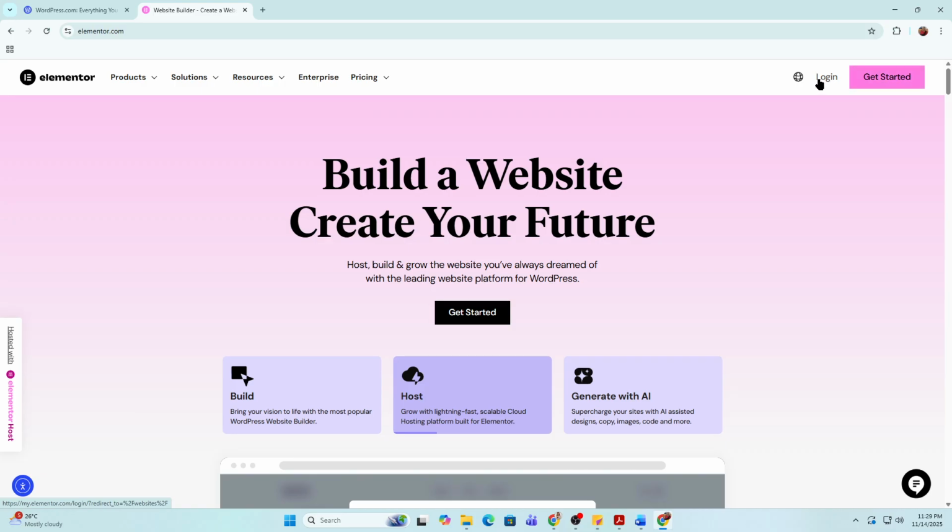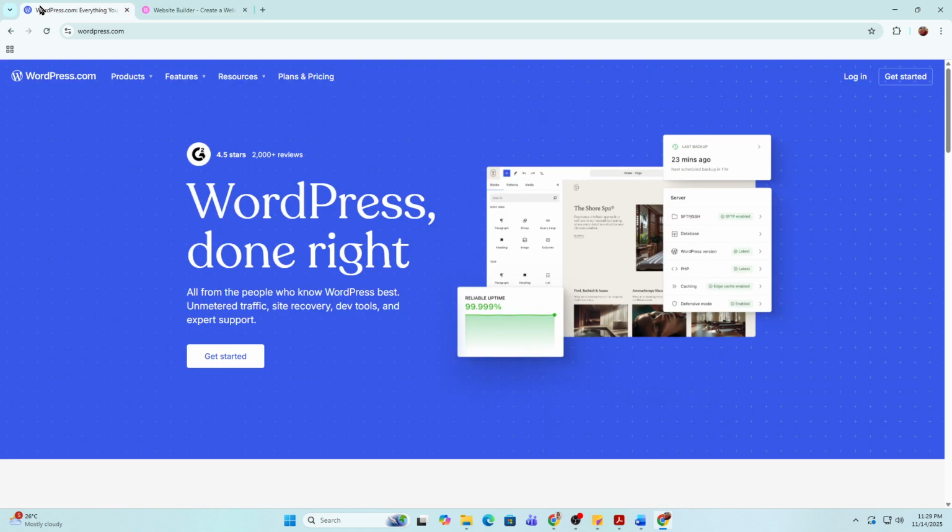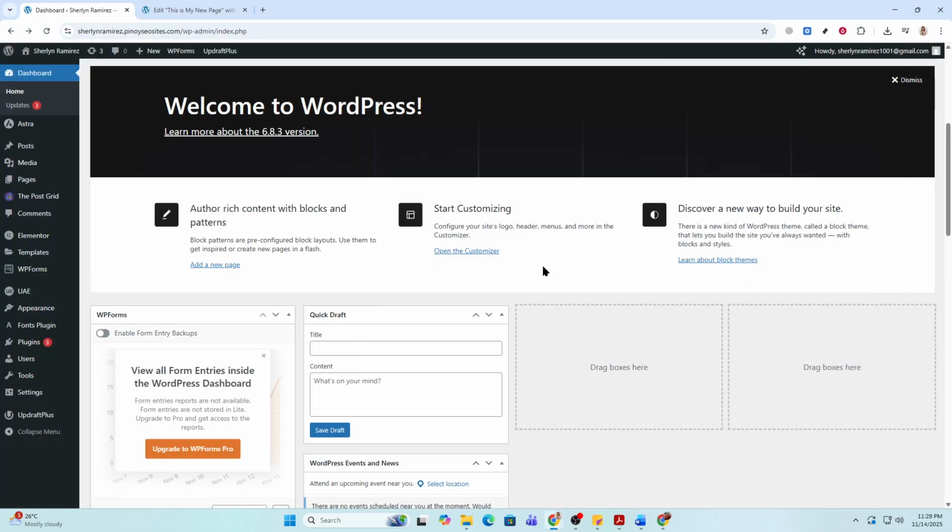Once that's done, it's time to log into your WordPress website. Visit wordpress.com, and if you're new, go through the Get Started process to set up a new account. For those with existing accounts, click on Login. Once inside, you should see the WordPress dashboard. It's crucial to ensure that Elementor is installed and activated on your site at this stage. As you can see here, I already have it up and running.